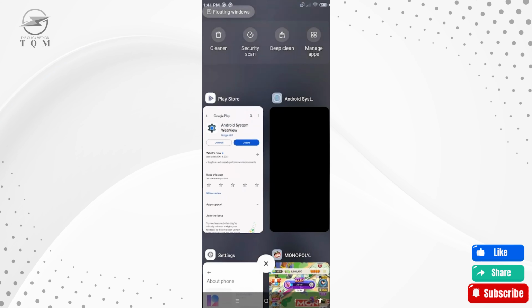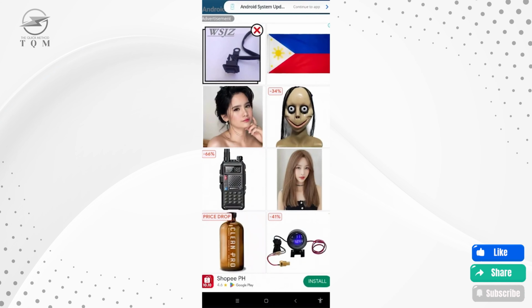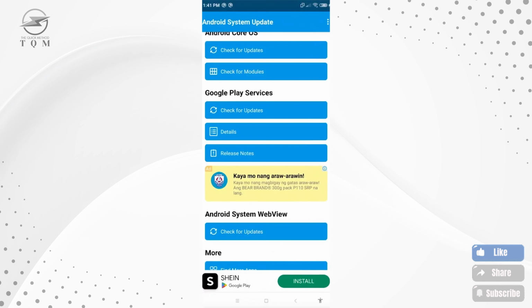In my case, my device is already up to date. And that's how you can check and install the latest updates for your Android device.